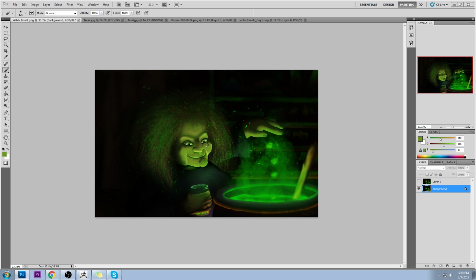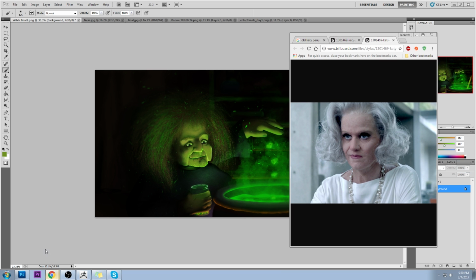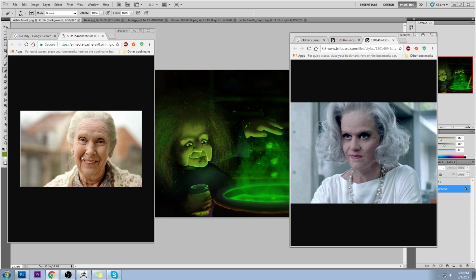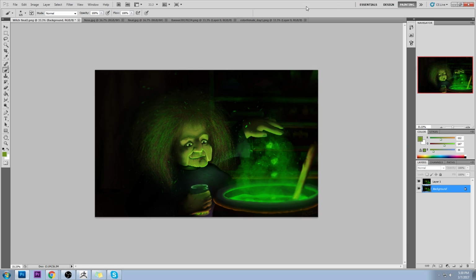So if she is young, and this does look a little bit more evil and menacing, that's why I'm worried about changing this, because if she had these sags, just like we see with this old lady, you see, these are real lines. These lines don't happen until you're like 70, 80, 90. You don't get these lines very quickly.